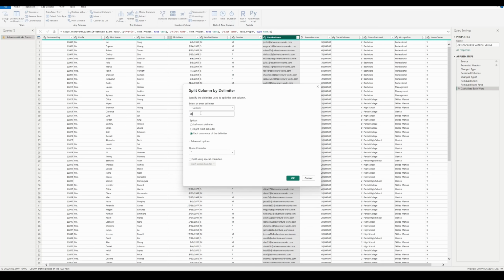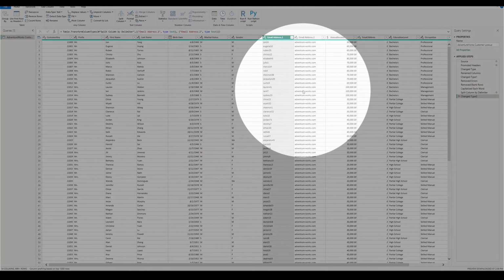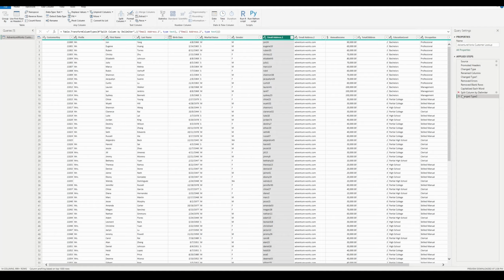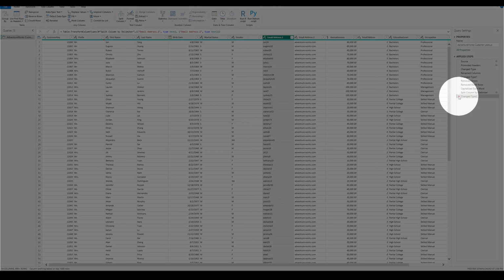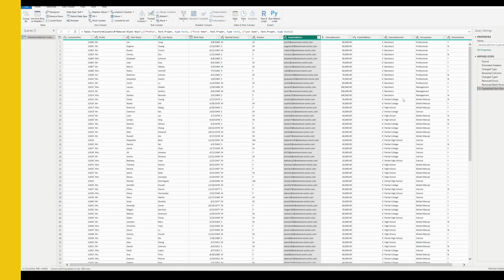In this example, if we wanted to split the email address column, we could do that by selecting that column, going to the Transform ribbon, and using Split Column. We would choose the @ symbol as our delimiter and choose the leftmost delimiter, and voila! We have two separate columns, one for text before the @ and one for after.